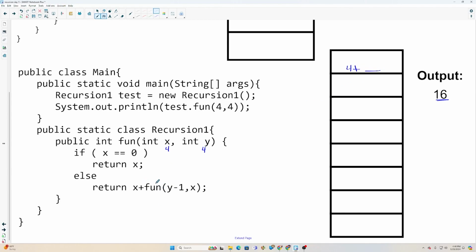So we're going to wait for a value. Now we're going to send y minus 1 to x. So we're going to send 3 to x, and we're going to send x to y. X is 4, so y gets 4 again. X is not 0, so we go 3 plus, wait for a return. We're going to take y minus 1, send that to x, and we're going to send x to y, which is 3.